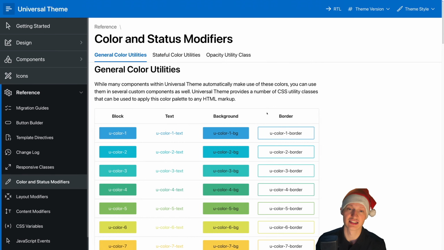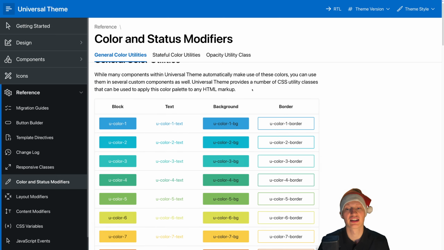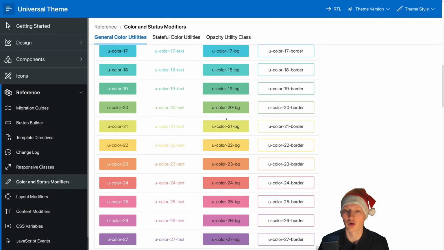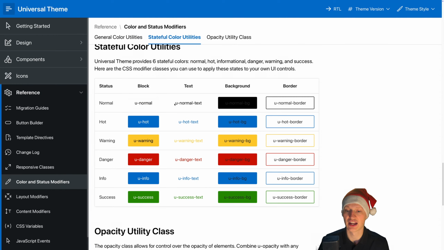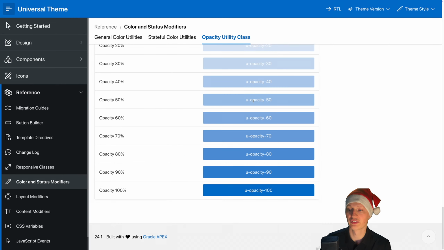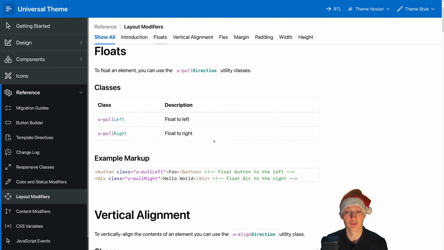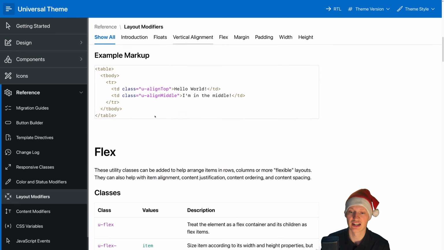The color and status modifier pages is a quick reference to get CSS classes for all the Universal Theme colors and also for the states. These are very important. If you write an error message, you should use the class uDangerText. And the cool thing is, even if your customer has a different theme style, they will look nice fitted to that style. We also have now opacity classes. These are fairly new. In layout modifier, you have some utility classes to align text or other stuff.